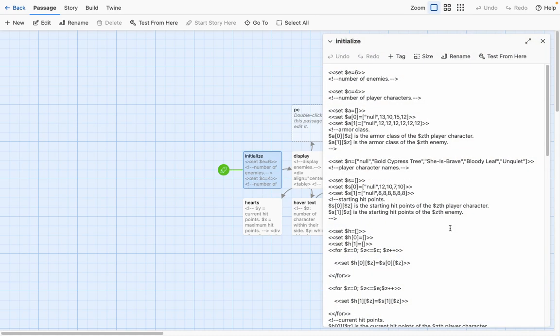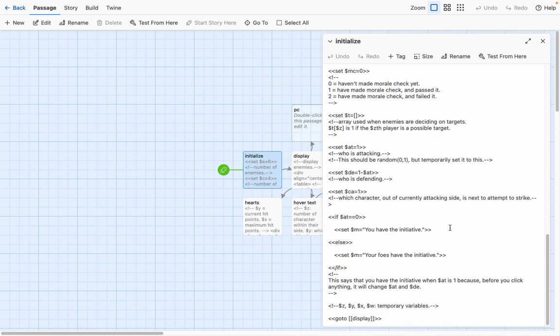I have cheated a little bit because I wanted to show the enemies attacking. I changed the code so that it says set $AT equal to 1. In other words, set it up so that the enemies get the first attack. Normally that would be random, as it was in the previous video, so it would be random bracket 0, 1 end bracket, so that both sides have an equal chance of getting initiative. But that was just a cheat for the purposes of the demonstration.